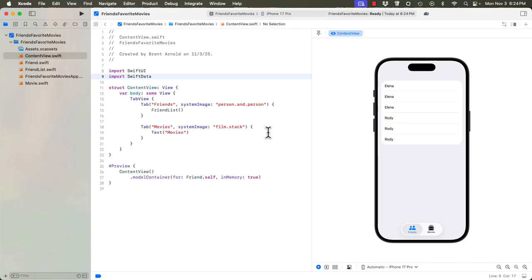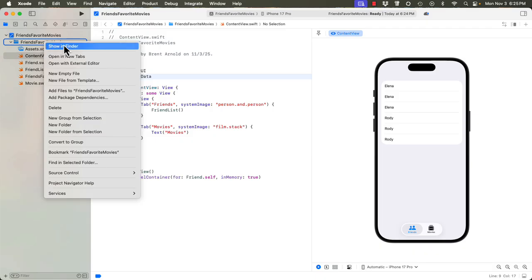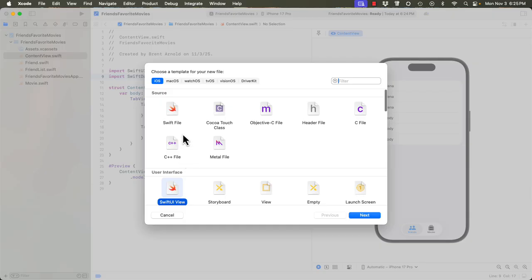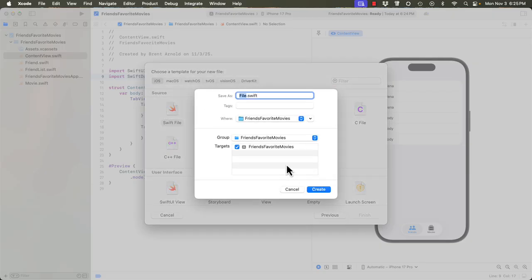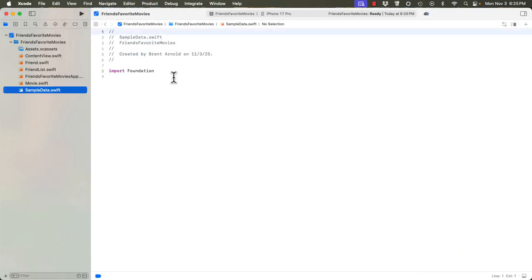What we want to do is create a model container and create a file that represents the sample data so that we can load the sample data into each view rather than using the task. So to get started, let's create a new Swift file. Right-click on the Friends Favorite Movies folder, choose New File from Template, and again we want a Swift file, and then choose Next, and we're going to call this SampleData. Go ahead and create that.